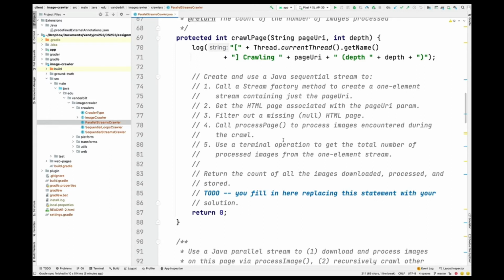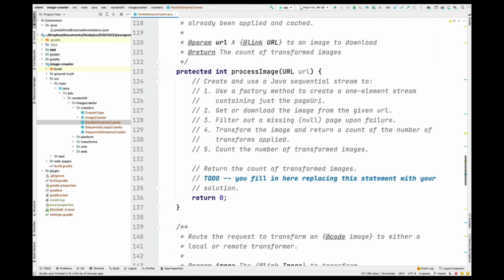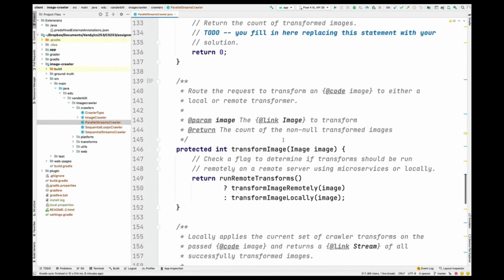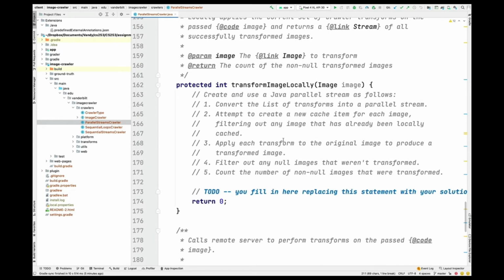And that's because that won't require doing boxing to change from Integer to int when we use the various methods that are being processed here. So that's one of the changes you'll have to make. Of course, you are already using mapToInt in processPage, so that will not change at all. processImage also will be the same as before for assignment 1b, and transformImageLocally will be the same.